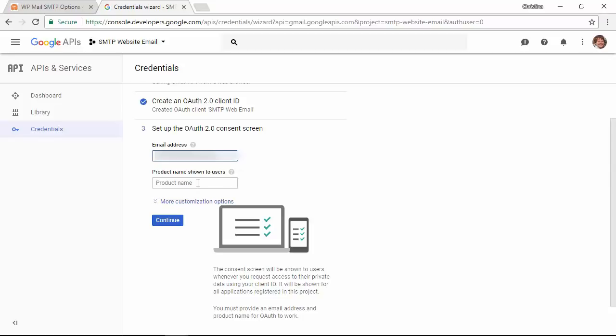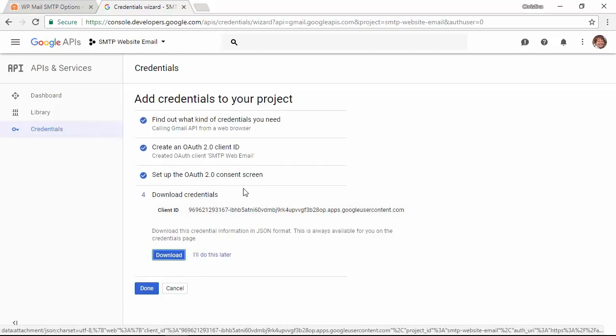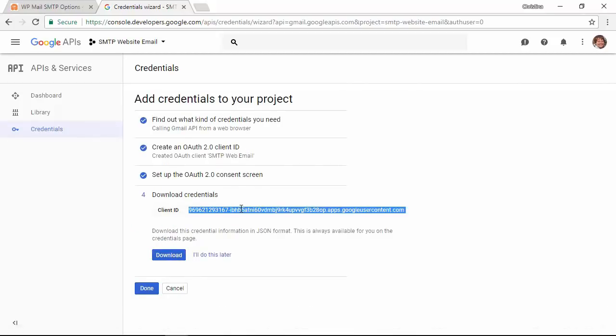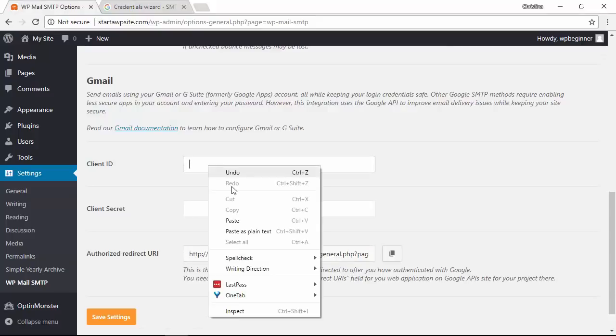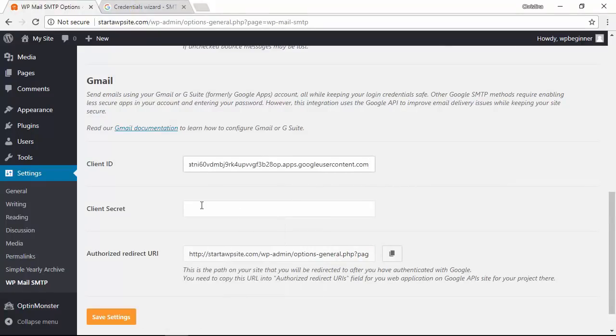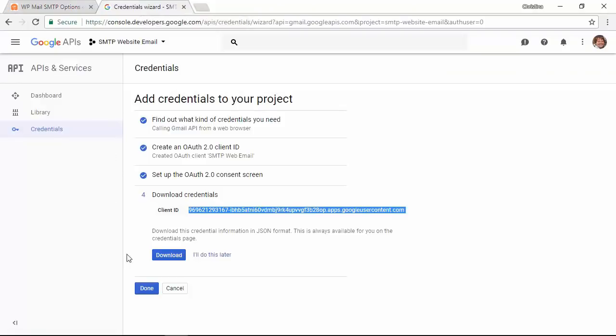Now to set up the OAuth consent screen, you need to add the email address that will be used and add the product name that will be shown to users. This is usually just you, so all right, once we're done with that, let's click Continue. From here, we can copy our client ID. So we'll copy that, head back over to our dashboard. Here we can paste that, and we're good, but we still need the client secret. So let's head back over, and we'll say Done.